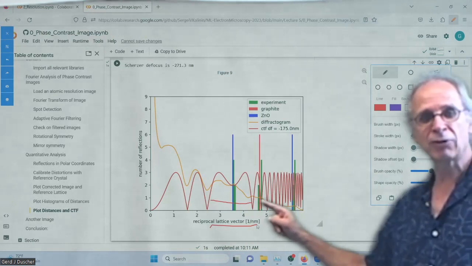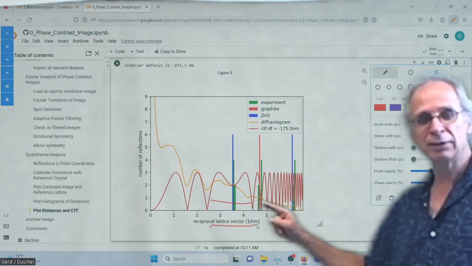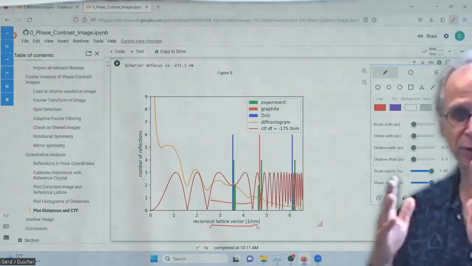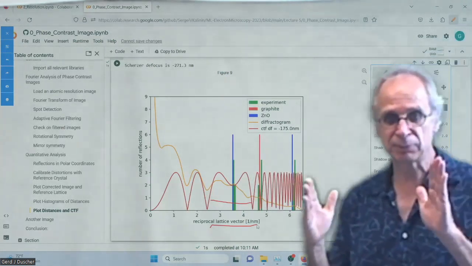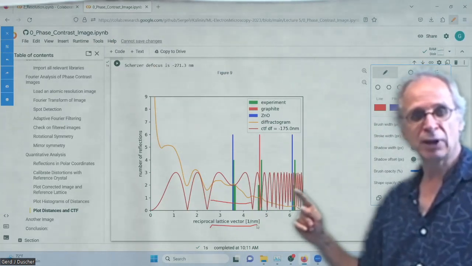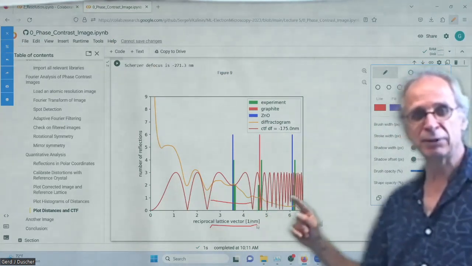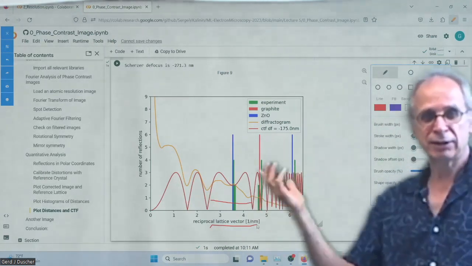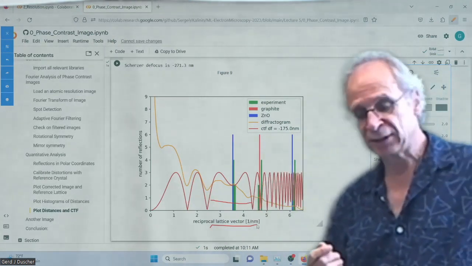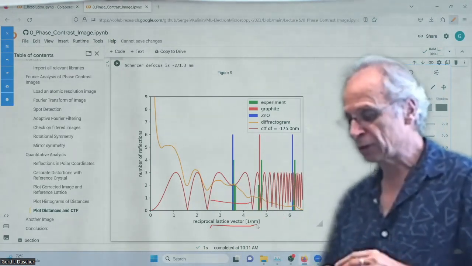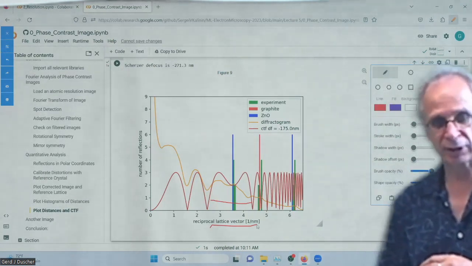So the green ones are the angular positions or the specific spatial distances of our reflections. And then we have sorted them basically now by graphite and zinc oxide, and we can see why I did this stronger defocus. So that is called second Scherzer.